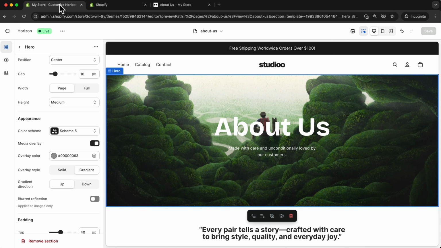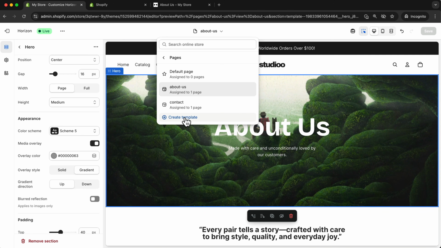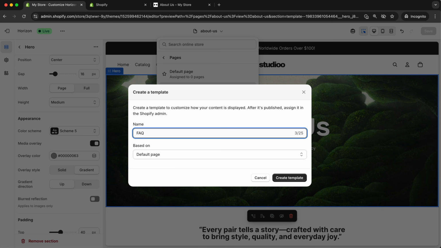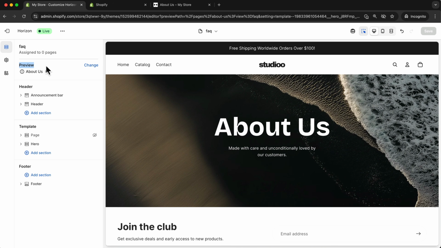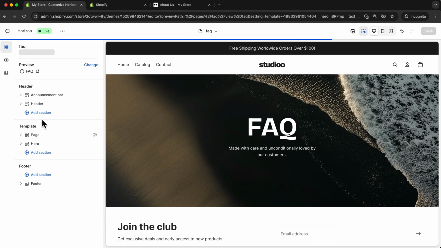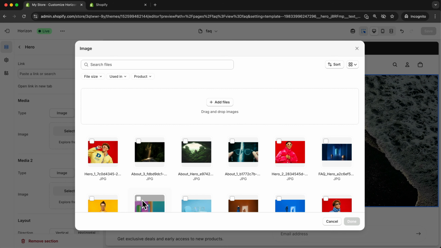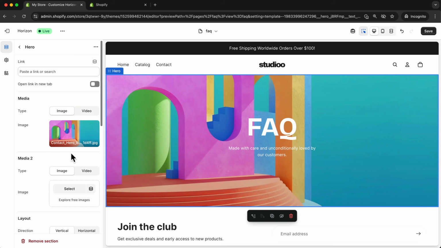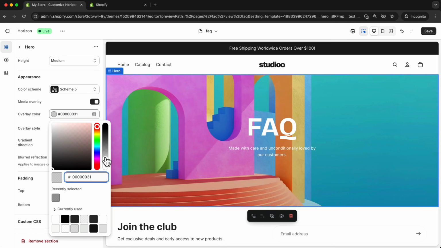So we can navigate back over here, and then we can create another template, which is for our FAQ page. So click on Pages and Create Template. Type in FAQ. This is going to be based on the default page that we created earlier. Create Template. You can also change the preview as well. Click on Change. Let's click on the FAQ page that we created. Click on the background and let's change our image. Click on Done. Let's add a little bit more of an overlay color. So click on Overlay Color and increase the opacity.